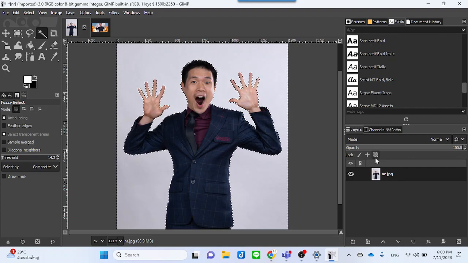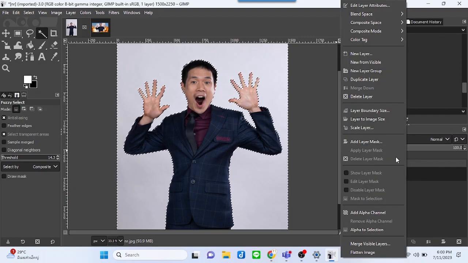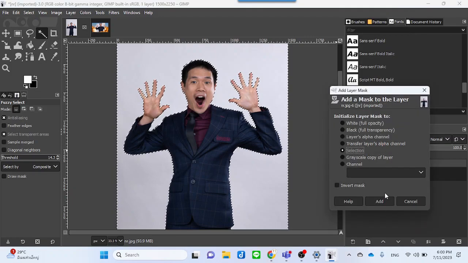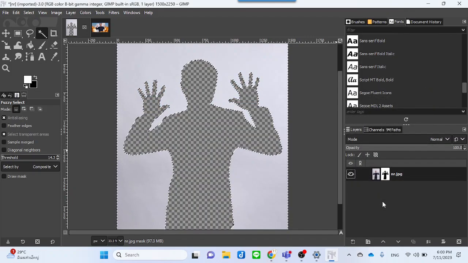Okay. So let me show you what happens if I add the layer mask. Ta-da! I'm gone. See, I'm gone. So this is not what I want, right? I want myself. I don't want to remove myself. I want to remove the background. So what happened? This is because I selected the background, right? So when I do the layer mask, it's actually removing what is not selected, which is me.